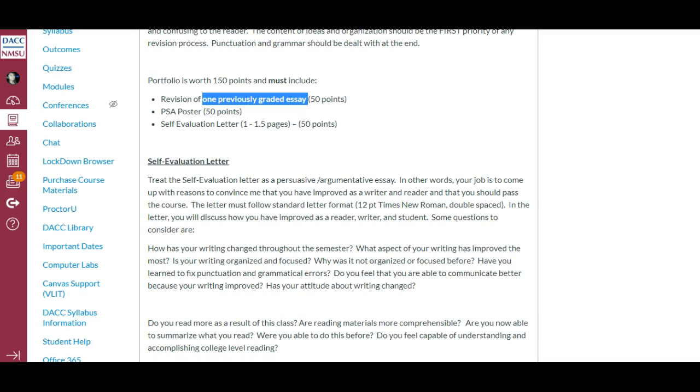However, if you are in a face-to-face class and you submitted the essay in person and I graded it and gave it back to you, you want to go ahead and take a picture of that essay so that I can see what it looked like, and also I can see what comments I made and what suggestions I made. That's the first component of the portfolio, the revised essay.